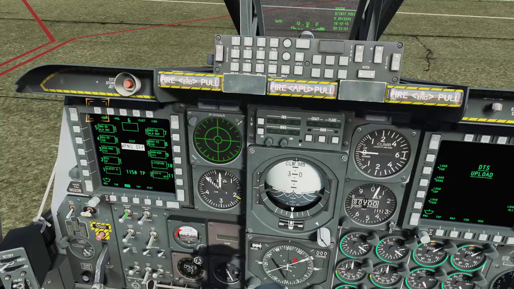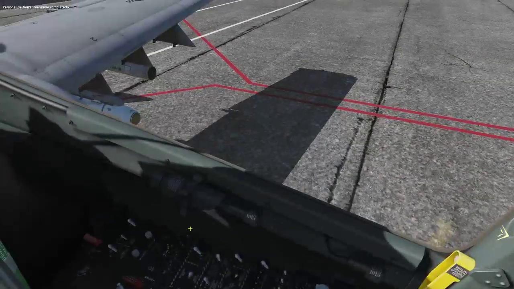Weapon off por si acaso. Rearming complete.